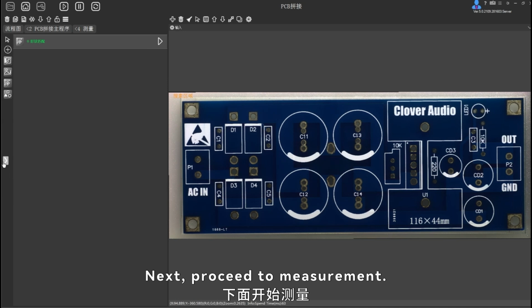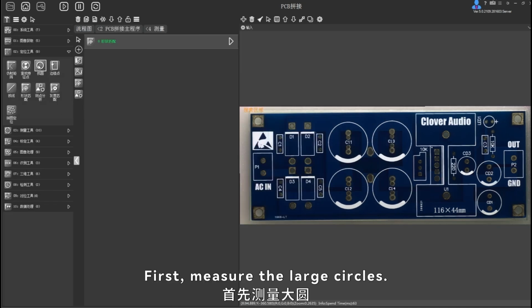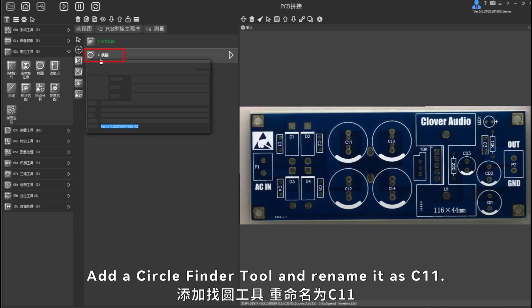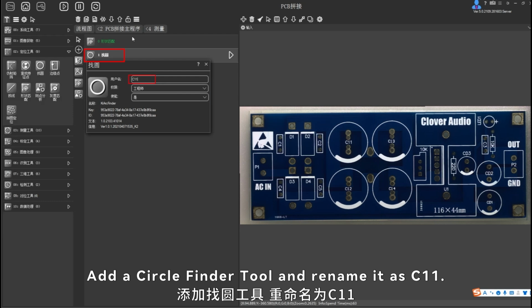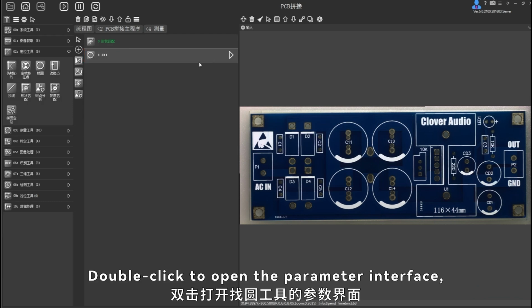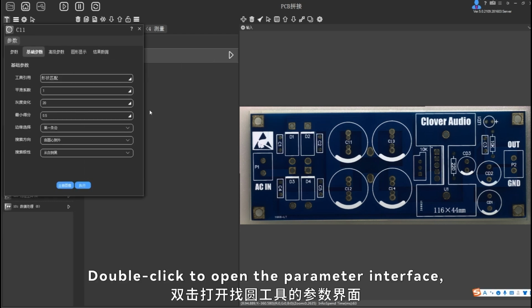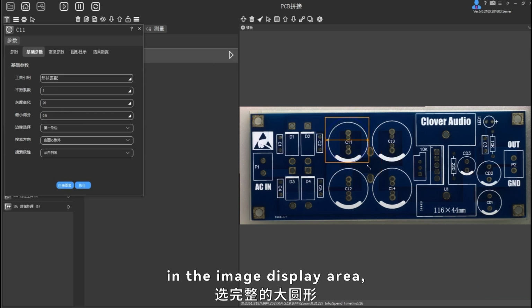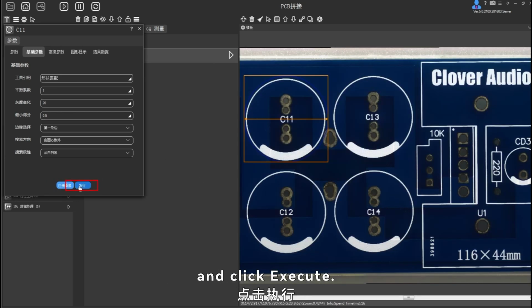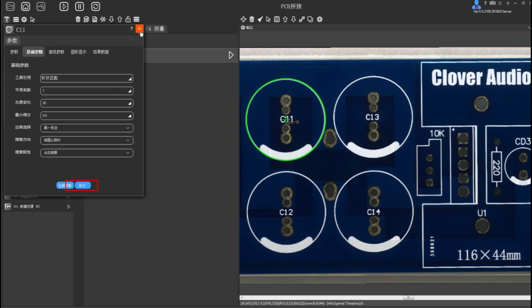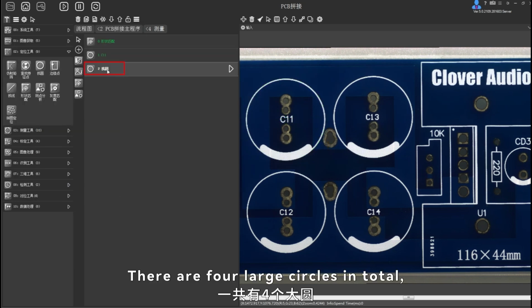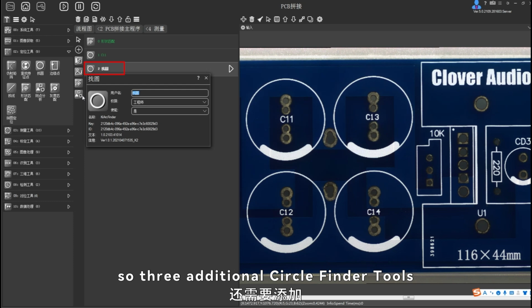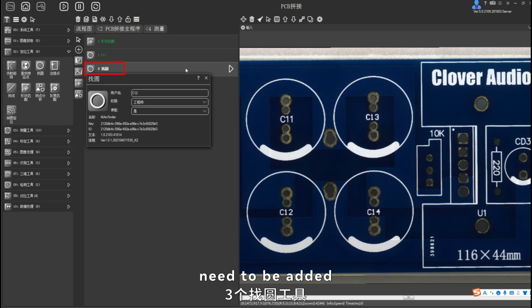Next, proceed to measurement. First, measure the large circles. Add a circle finder tool and rename it as C11. Double-click to open the parameter interface. Click the Register Image button, frame a complete large circle in the image display area, and click Execute. There are 4 large circles in total, so 3 additional circle finder tools need to be added using the same method.